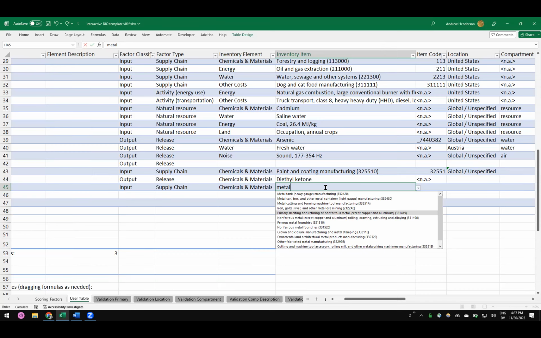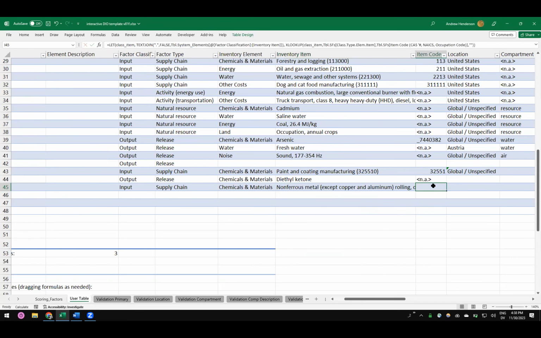We should probably do the one that says non-ferrous metal. Or does that say except copper? It does. We're going to choose one for now. Yeah, we're going to pick one. The most expensive one. I like it.